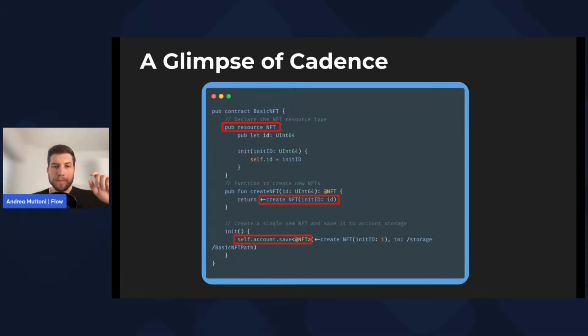When you create a resource, it has to go somewhere within the transaction. Otherwise, the transaction fails. You can't create something and not do something with that thing, otherwise the whole transaction will fail. So that is the move operator. In the create NFT function, we are creating an NFT and moving it to whoever calls the create NFT function.